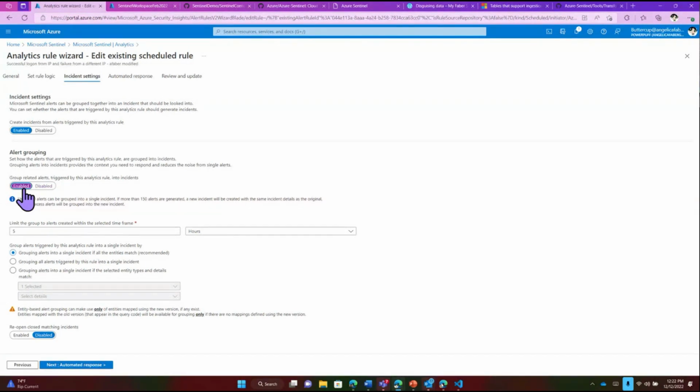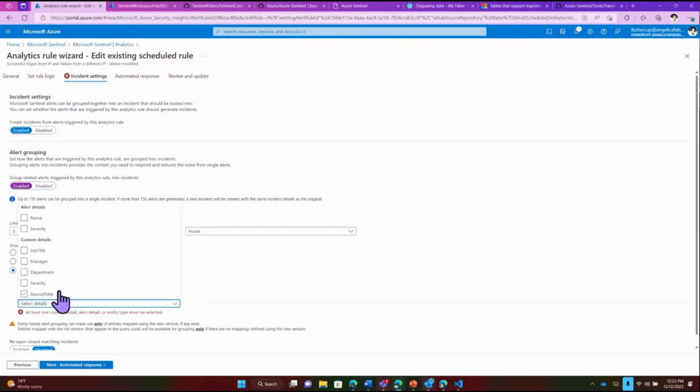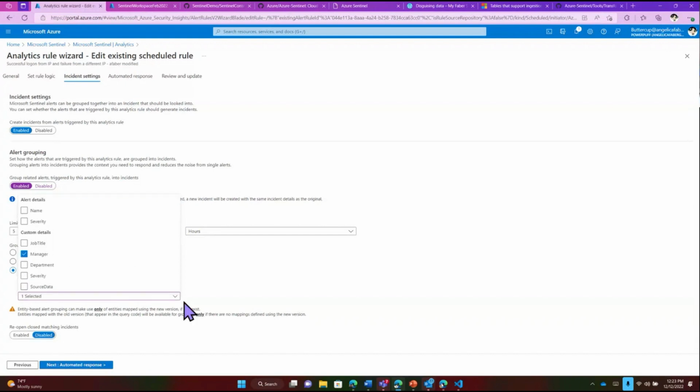together. And I'm actually going to use a different alert analytic rule to show you some of the newest features that we have added when it comes to grouping after this. But things that you can do here, you can group them if a single incident meets all the entities match, which is really the recommended, but you can also pick specific entities. Like in this case, I can pick the account and the IP, or I can even select the one from those custom details. Like maybe I want to group it if the manager matches.